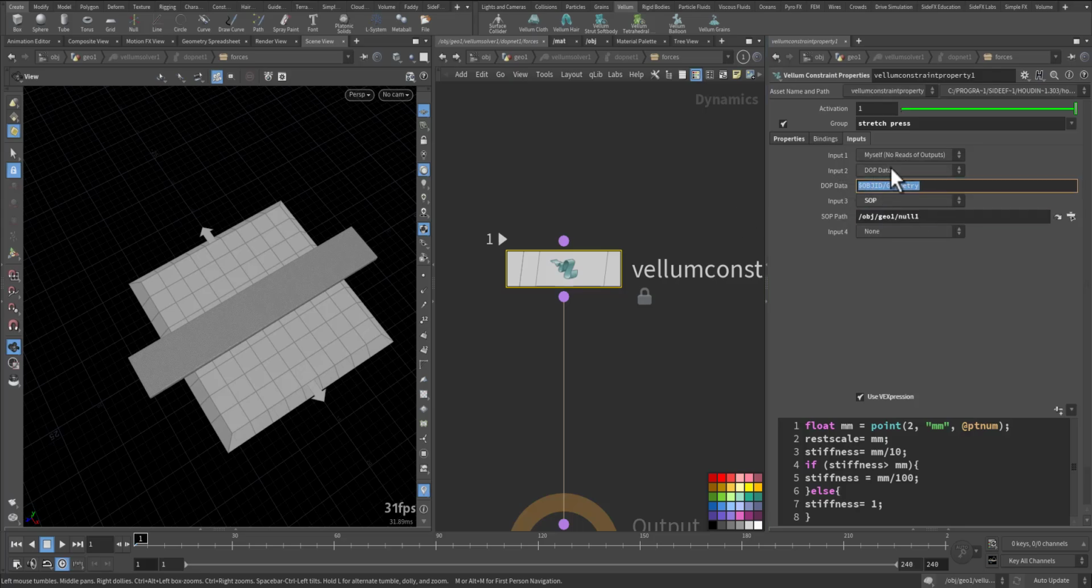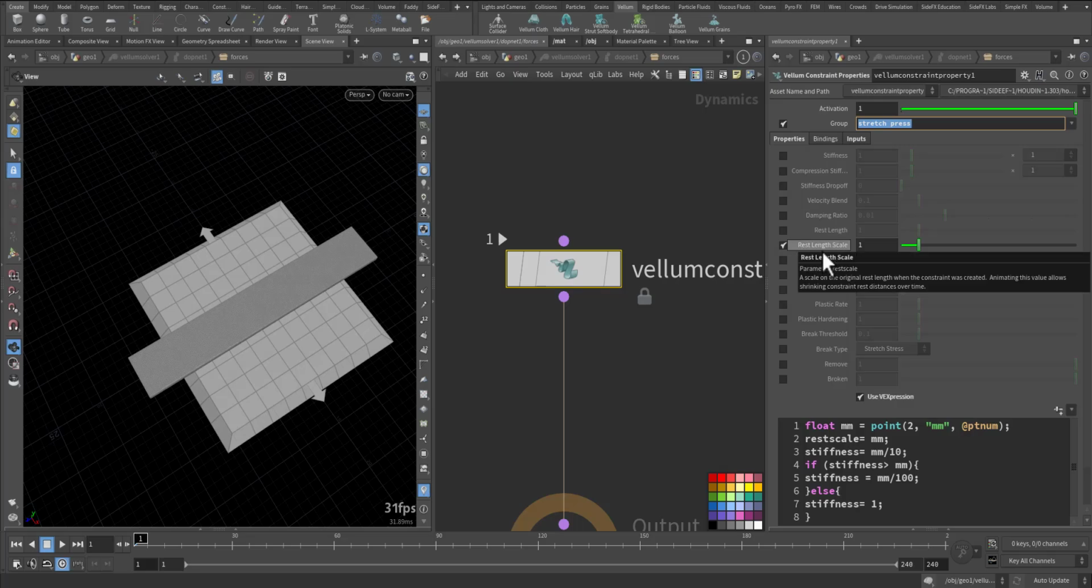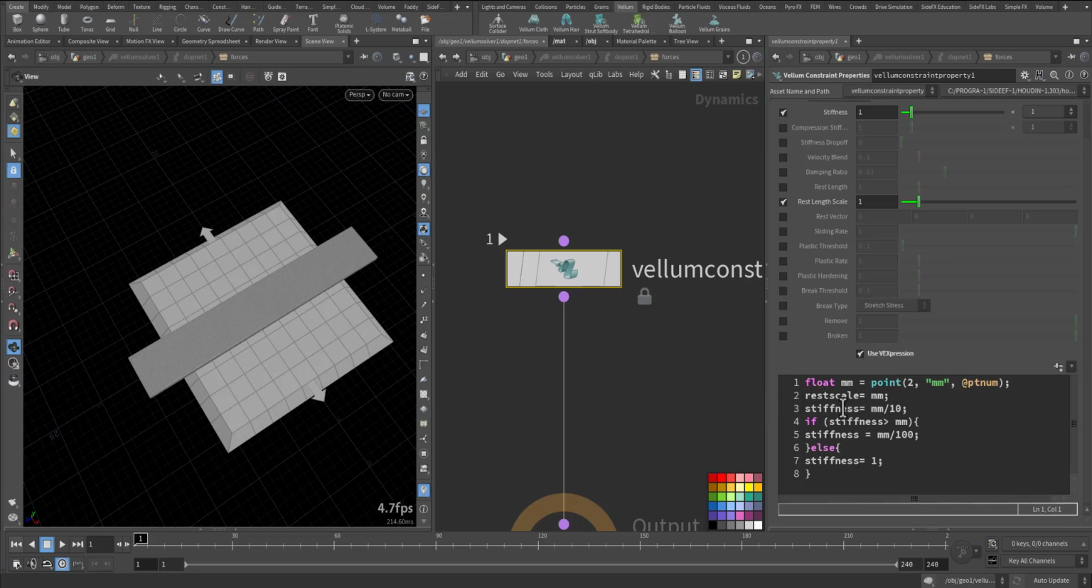Here I left everything as is, but here in the binding it's constraint geometry, so you are affecting the constraint. Here I'm affecting the stretch group and the pressure group, and I want to play with the rest length scale, so I activate it. Also you can activate the stiffness if you want to play with it like this. I think I was activating it. Here I want to read the MM parameter.